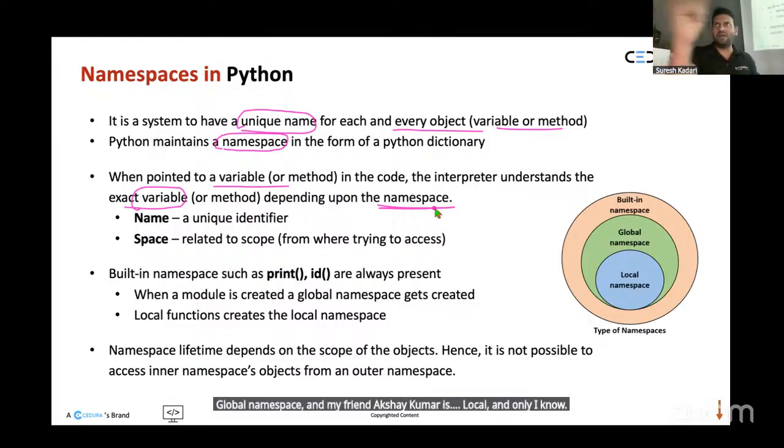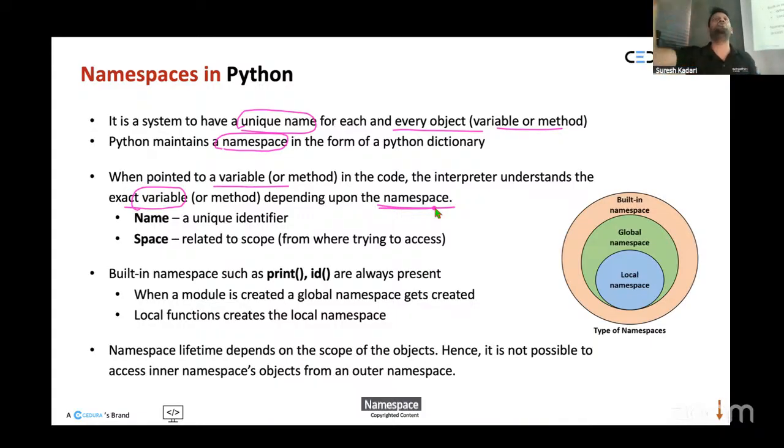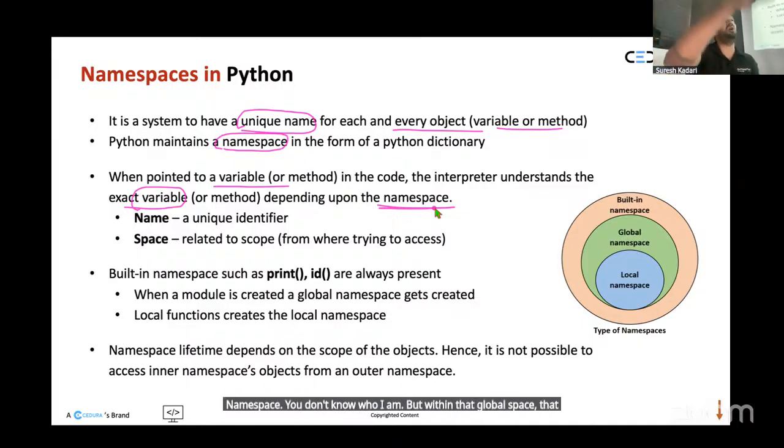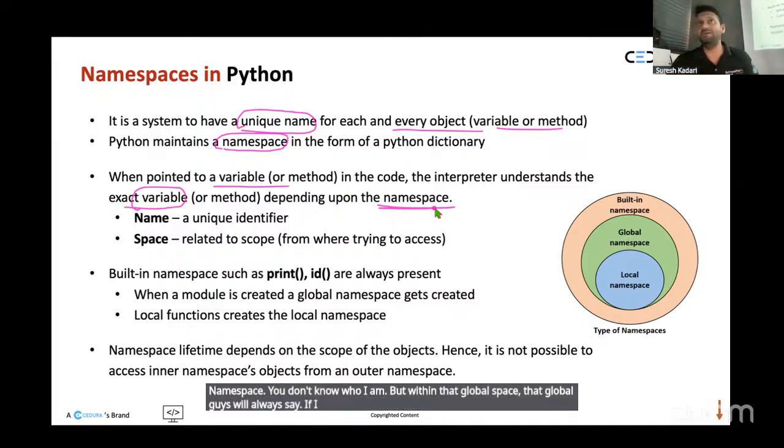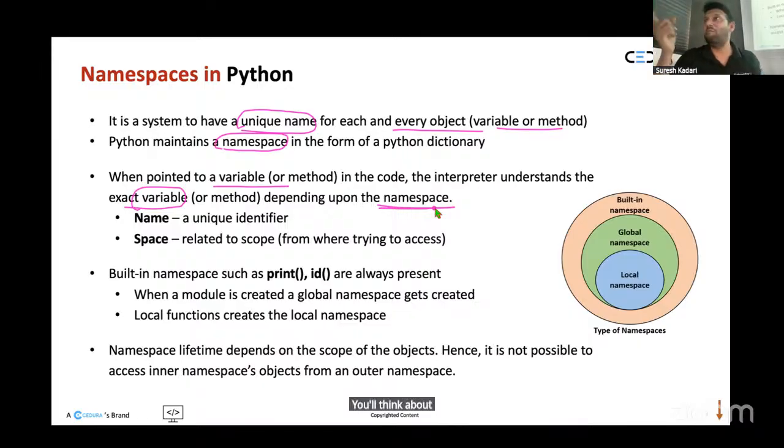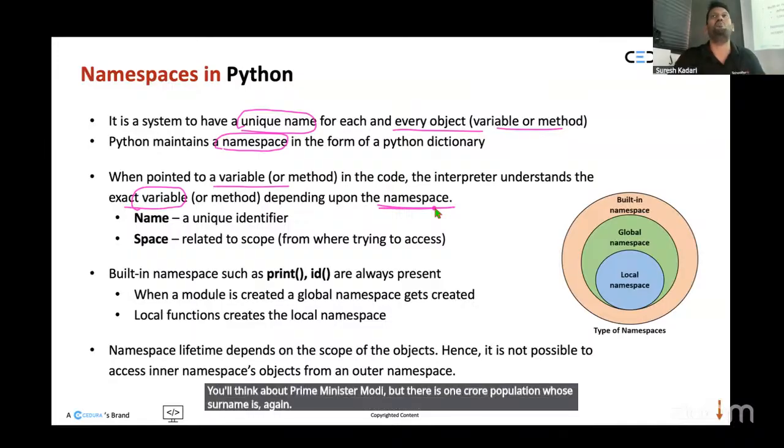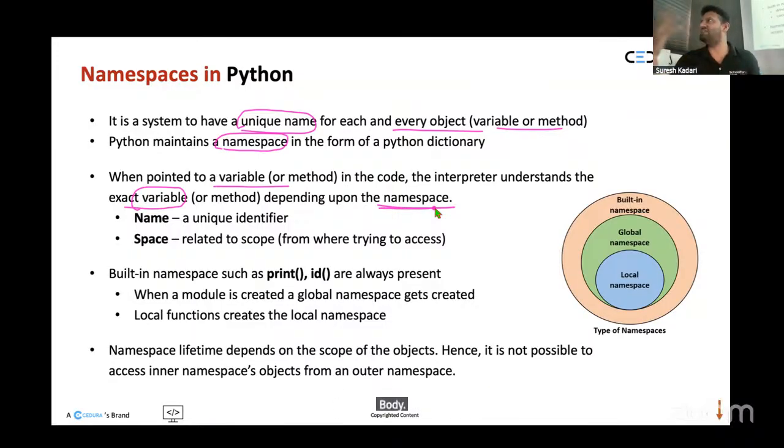If you move out of my circle, if you move out of my namespace, you don't know who I am. But within that global space, those global guys will always be known. If I say Modi, you'll think about Prime Minister Modi. But there is a 1 crore population whose surname is again Modi. You understand? So that is how global and local names are.